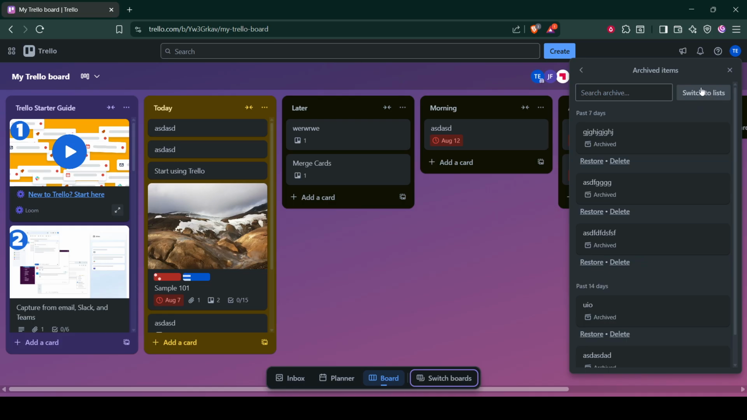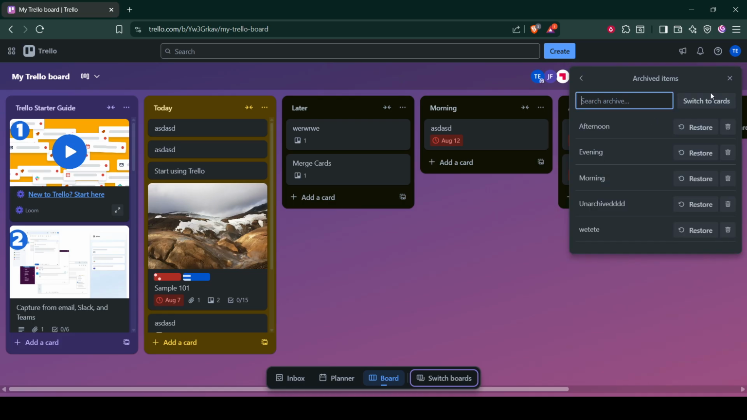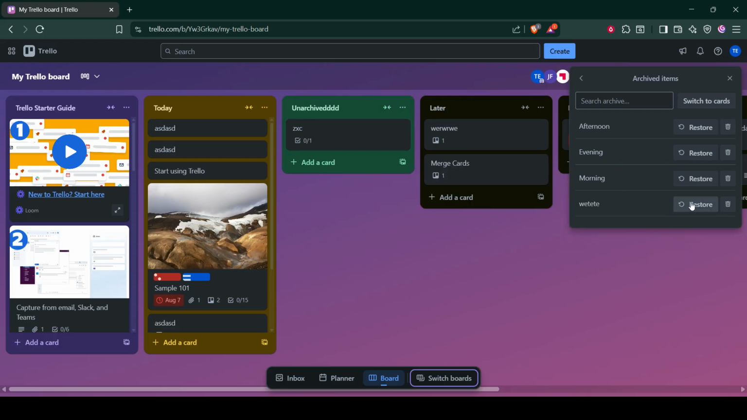Browse through the list of archived lists until you find the one you wish to restore. Once it catches your eye, click Send to Board, and voila, the list will reappear on your board. You'll notice that it is added to the far right side of your board, so if you have numerous lists, you might need to scroll across to see it.